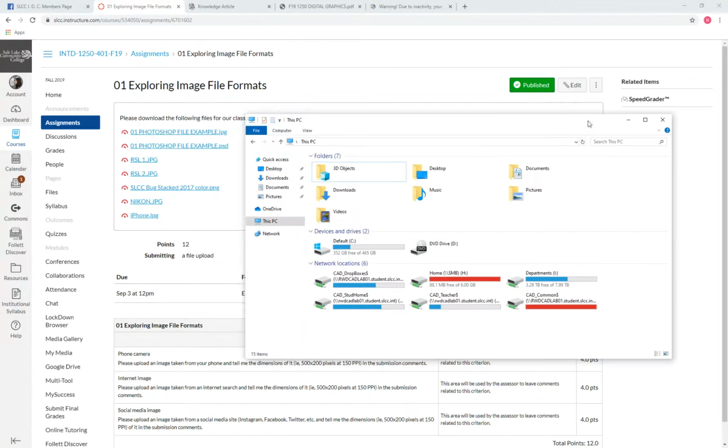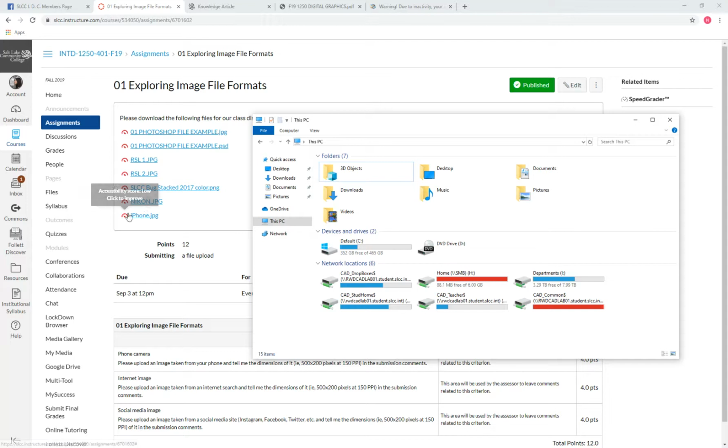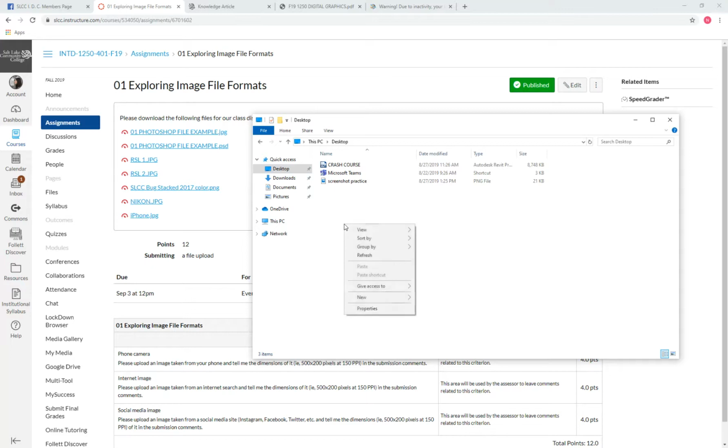So what I'd like you guys to do, I've got all of these files here that I want you to download. So in that network folder, I'd like you to make a new folder and call it INTD for interior design, and then DG for digital graphics 1250. And I like to add F19 for fall of 19. You will only take this class once, but you might forget when you take it. I teach it quite a bit, so I like to know what semester it's from.